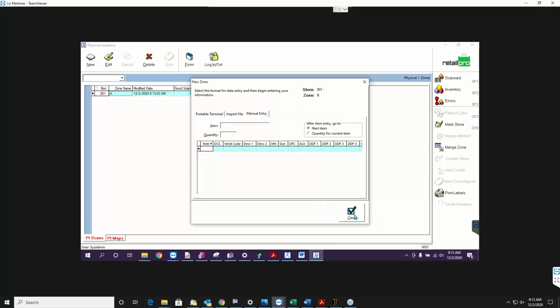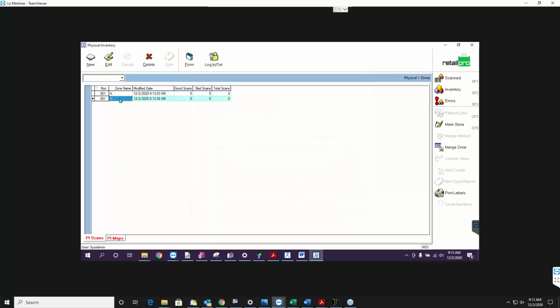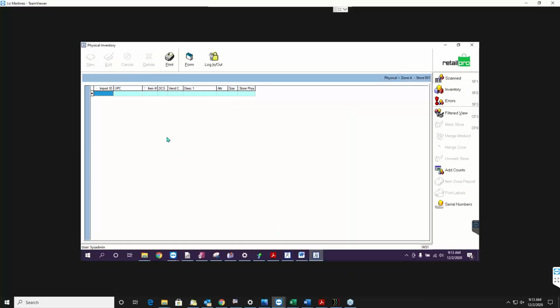All right. And for right now, I'm not going to enter any counts. I'm just going to hit close so that you can see that list. But as you can see, it's already roaring to go. It's ready to take those counts for you. Now I have my zone A and my zone B, and I'm going to be able to jump into this zone by clicking my scan.